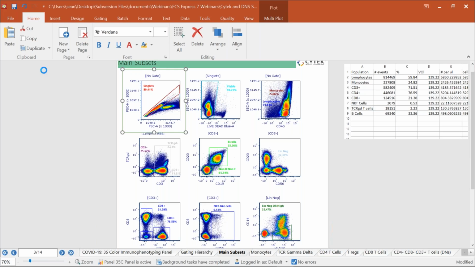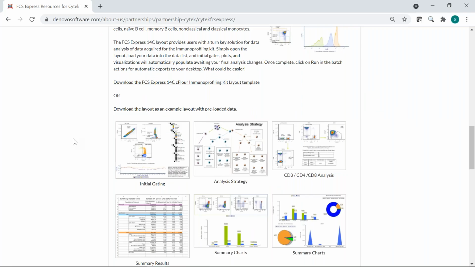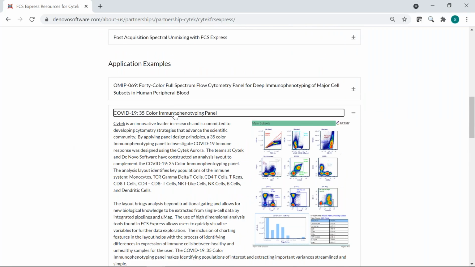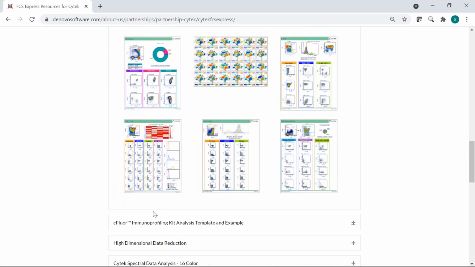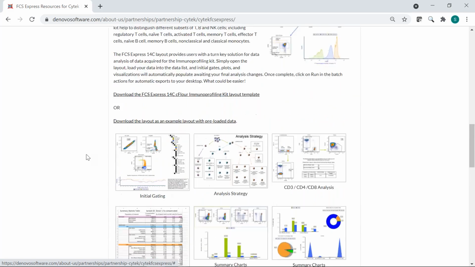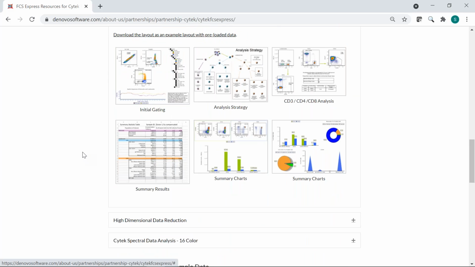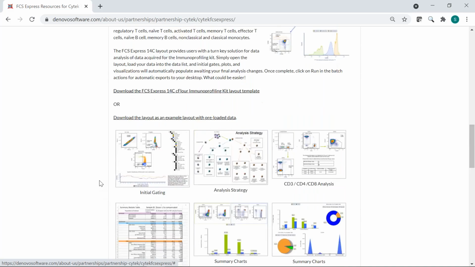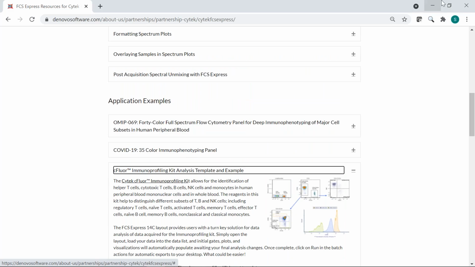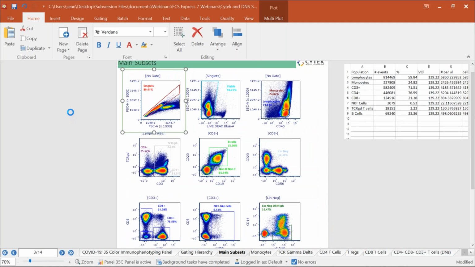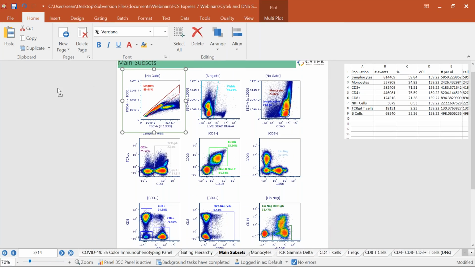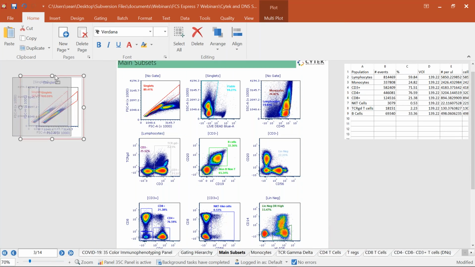So again, I do want to point out that over on the website here, we do have the 35 color immunophenotyping panel. This can be a backbone for a lot of the things that you're doing. We have the 14 color panel here that can be, again, used as a backbone. We have some other panels here, and of course, going in and exploring the 40 color data set there.